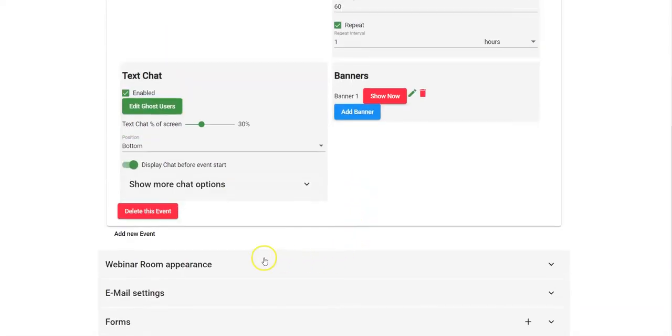Next, let's go down here to the webinar room appearance. But before we do that, let's go in here and select the position of your text chat. So your chat's going to show up, it's enabled, has ghost users set up. Where do you want it to show up?